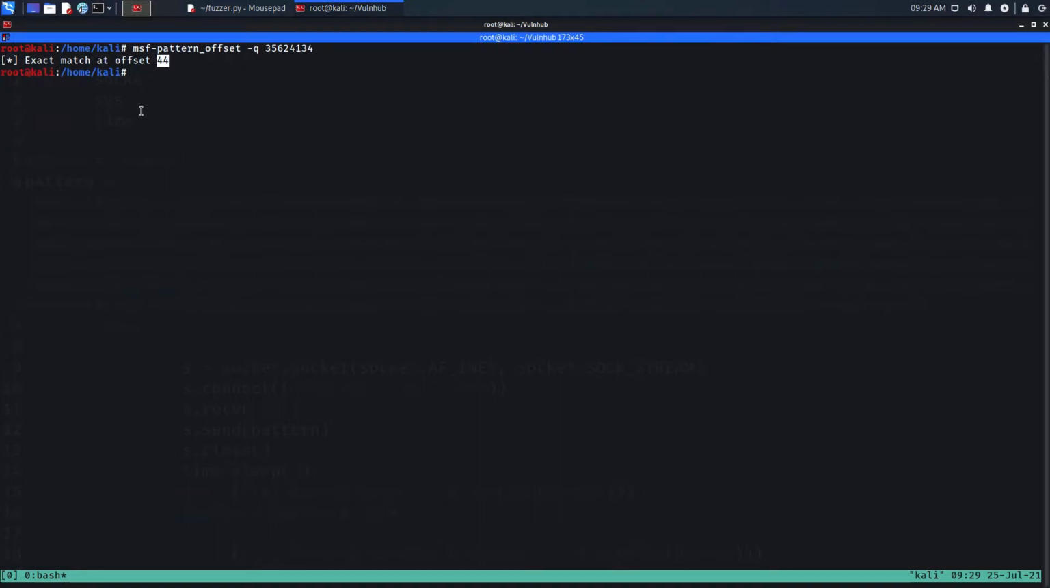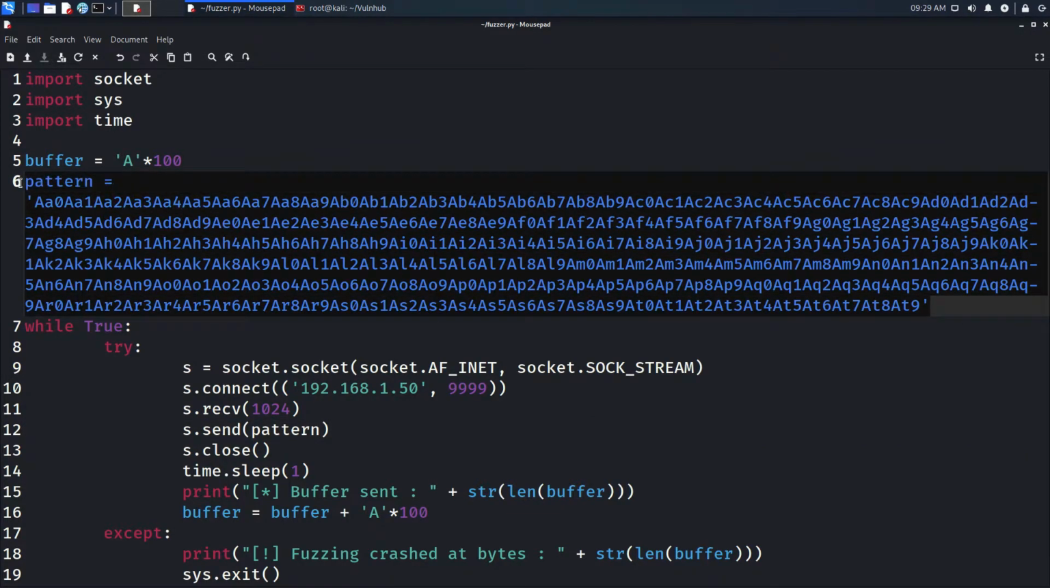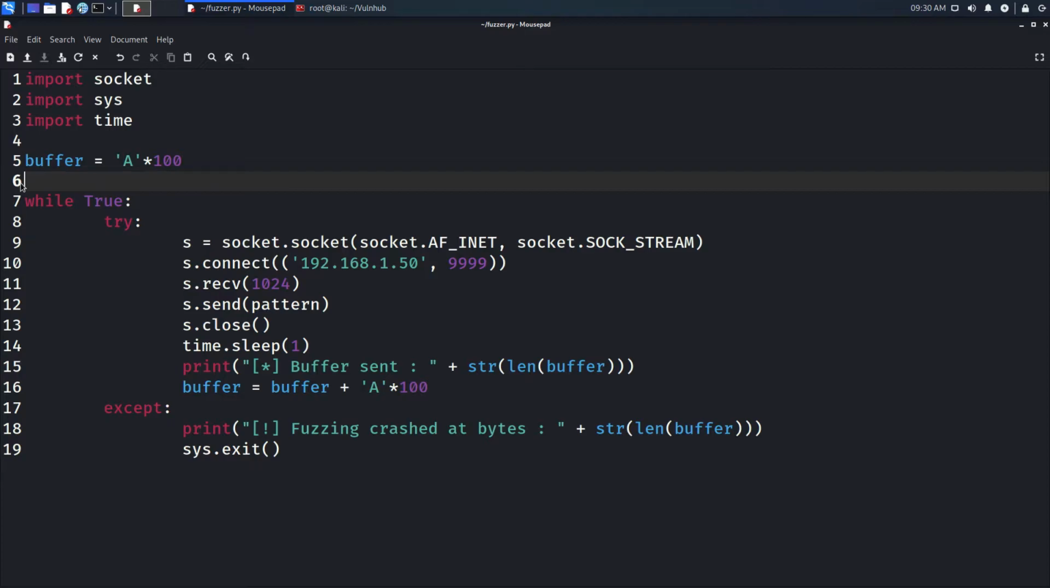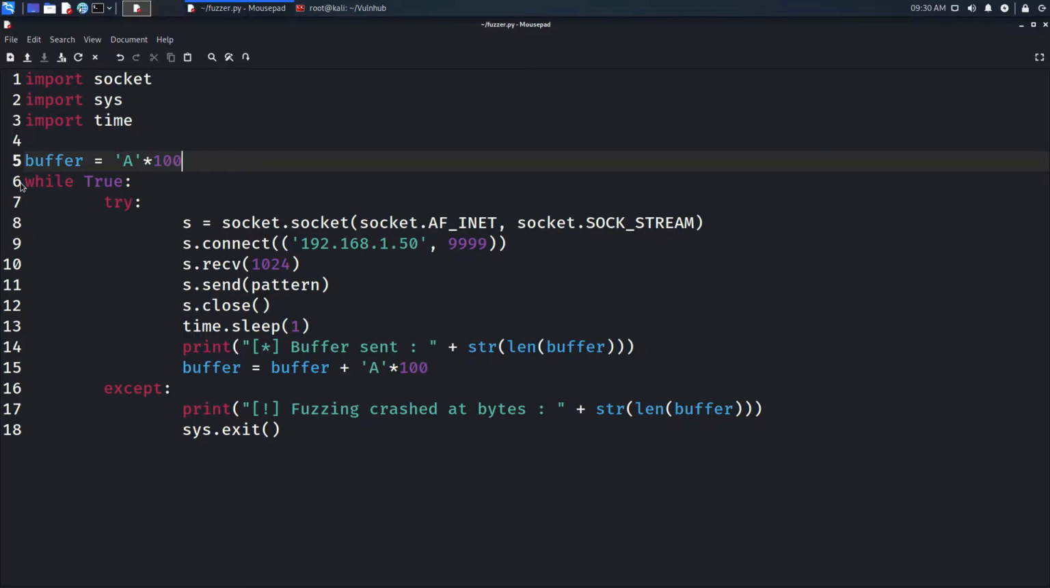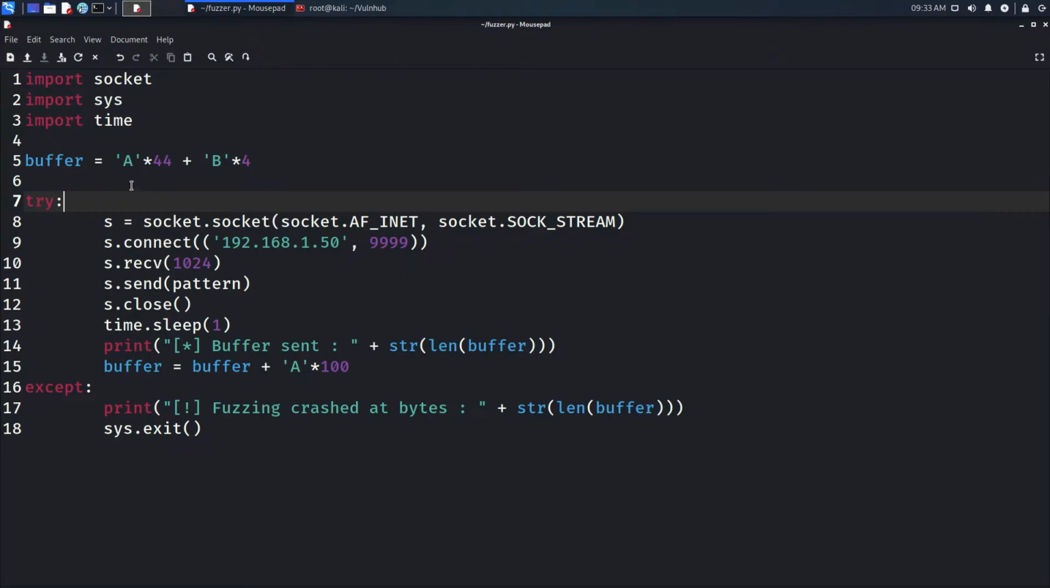So we just found out the offset value, right? So we can just now get rid of this pattern variable, and we can just create another variable called offset equals to 44. Or instead of creating a variable, let's just multiply it directly to our buffer. So 44, and now let's just send 4 B's at the end so that we can confirm that we are actually overwriting the EIP. Right, so this looks good. Let's just get rid of the while true loop, and let's just bring this one step back.